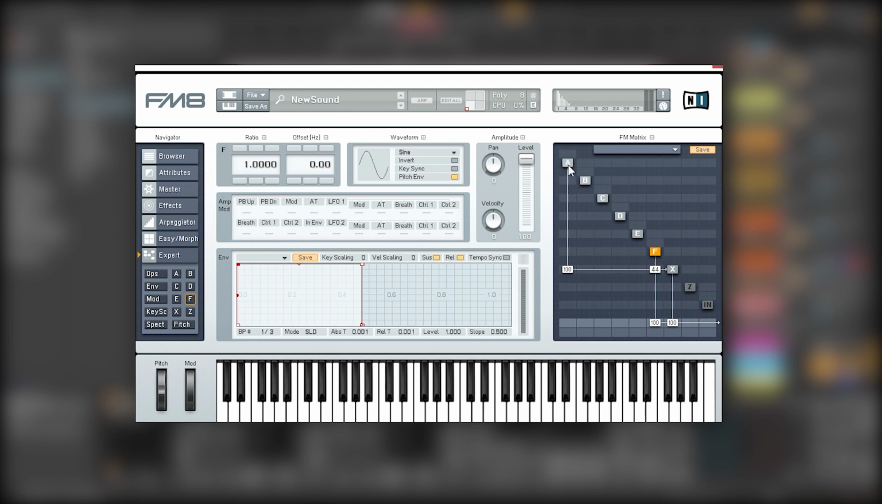So here we have operator A, which is the sub, 100% routed into the distortion, and then it's going 100% out to the master. And F is going 44% or so into X, which is the distortion module, and 100% out to the master. So we get something like this. Now let's bring F to the same octave as A by putting the ratio on 0.5. So right now we have a cool sub.